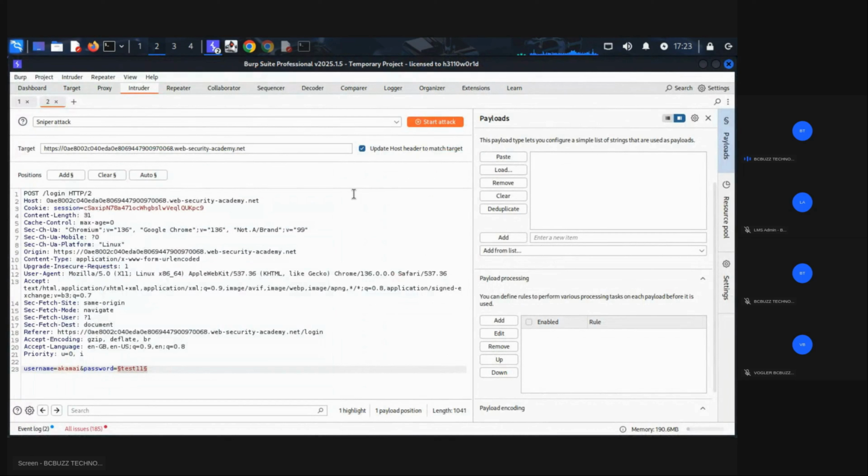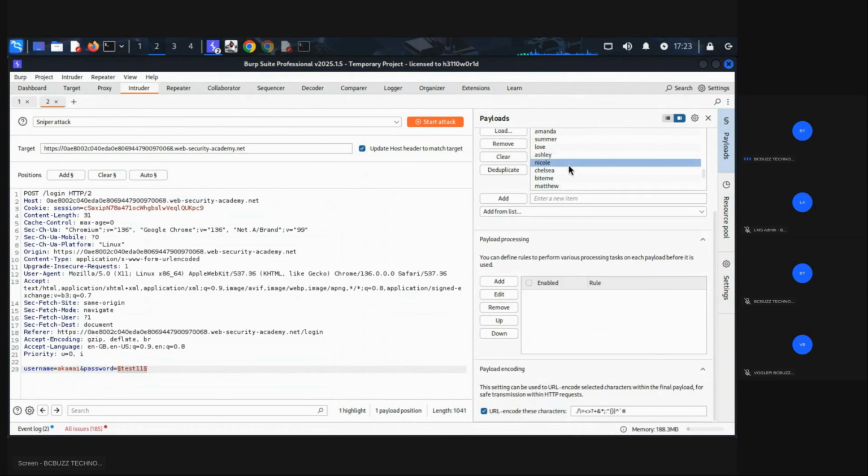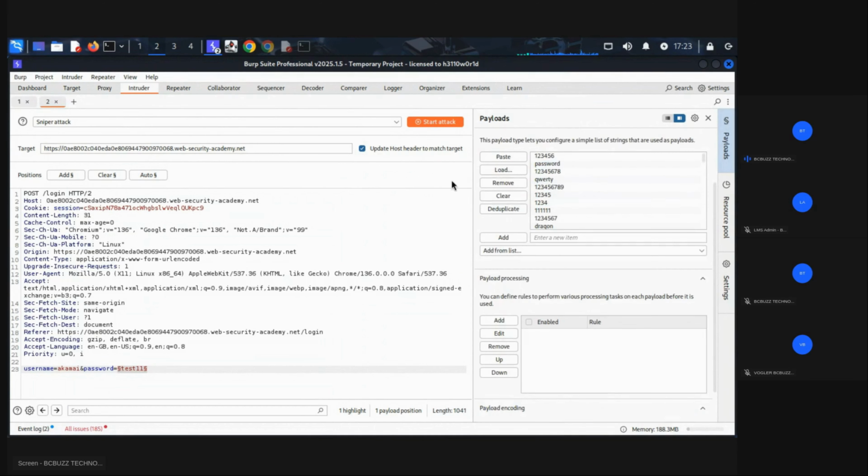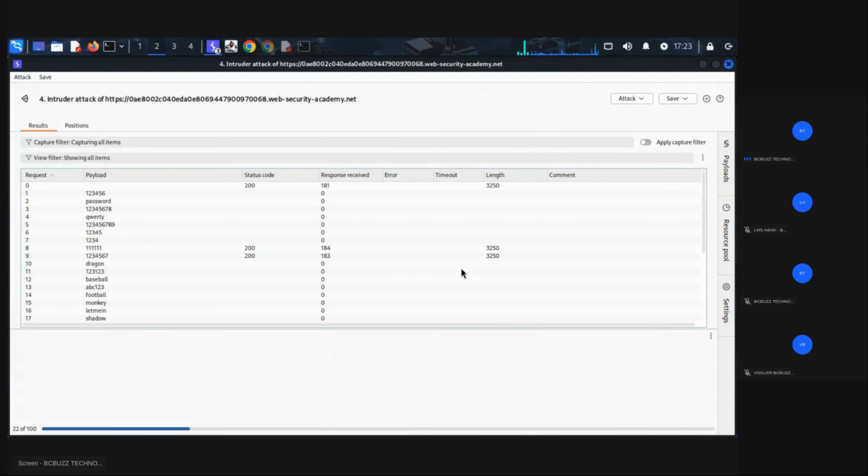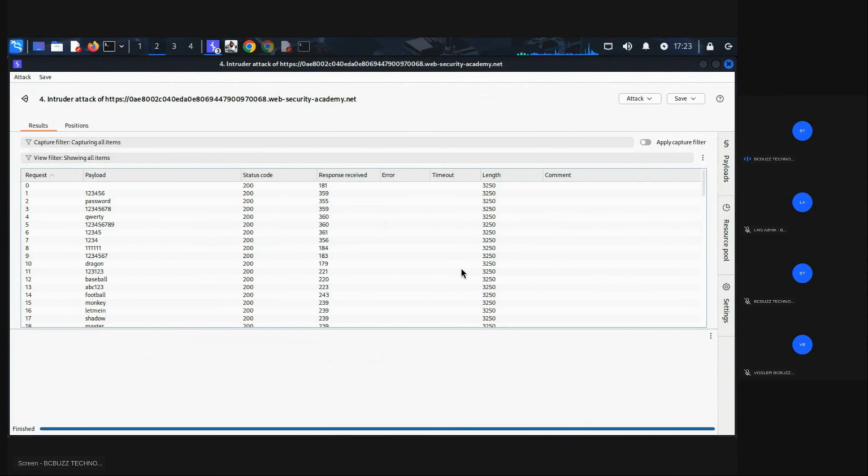again we have to go to payloads. Here I already cleared the payload of the first username. We can remove it or clear it, it's not a problem. Once it is cleared, we can paste the passwords there. Yeah, the passwords got pasted. All passwords are pasted. Next we are going to start the attack. It finished.